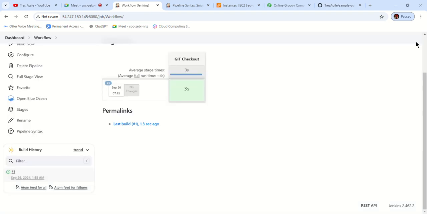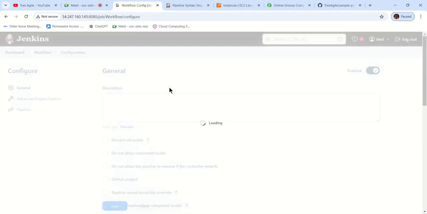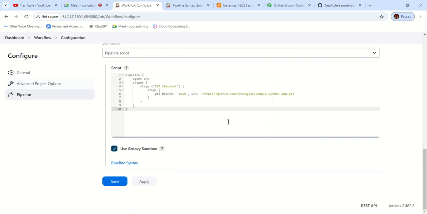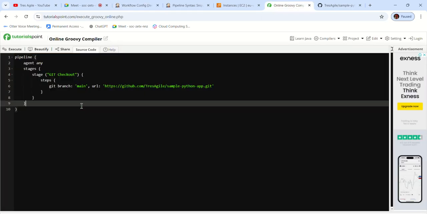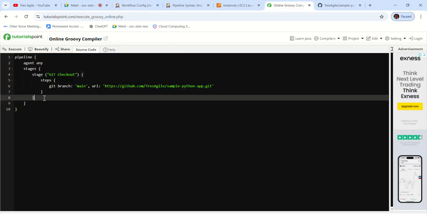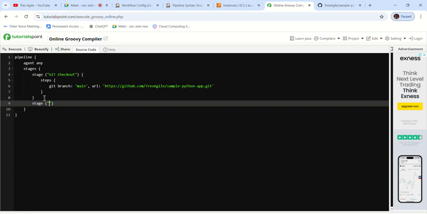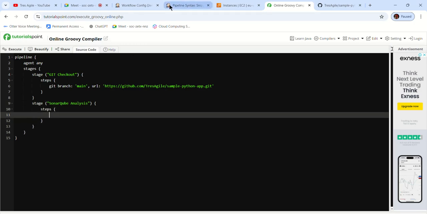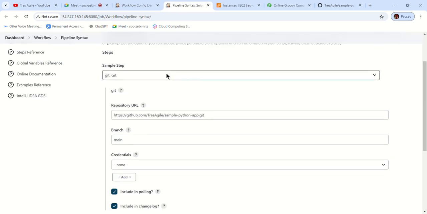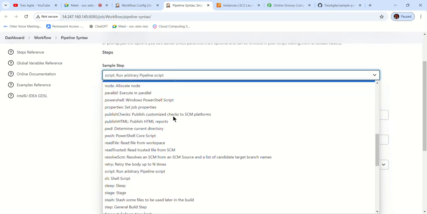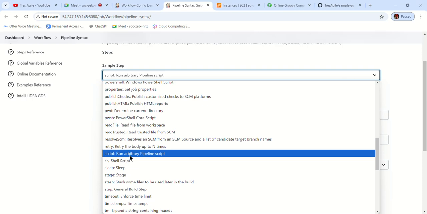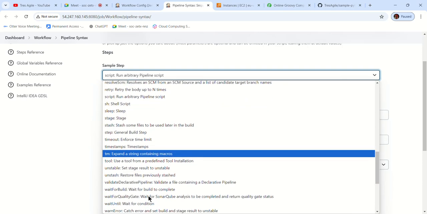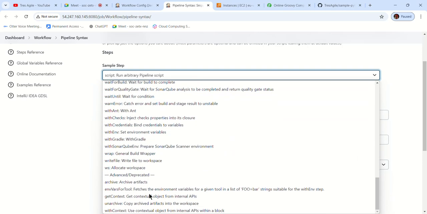Now let's say I want to do Sonar analysis with another stage. Simply go here, stage SonarQube analysis. Of course, I have to write steps. Let's go here. We'll see whether it is there or not. Sonar script is there. Shell script, sweep, something is there. Stash, timeout. It's SonarQube and we see there is this one.